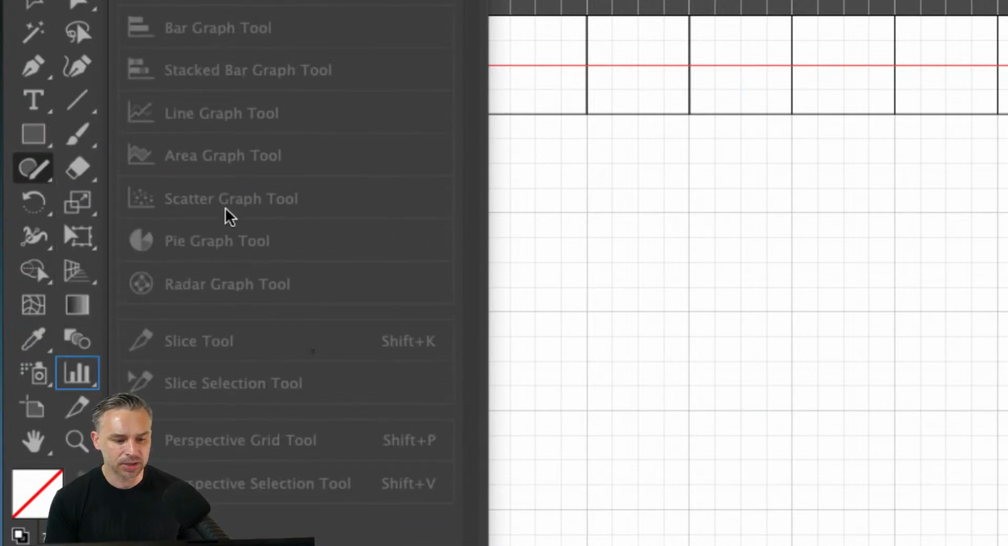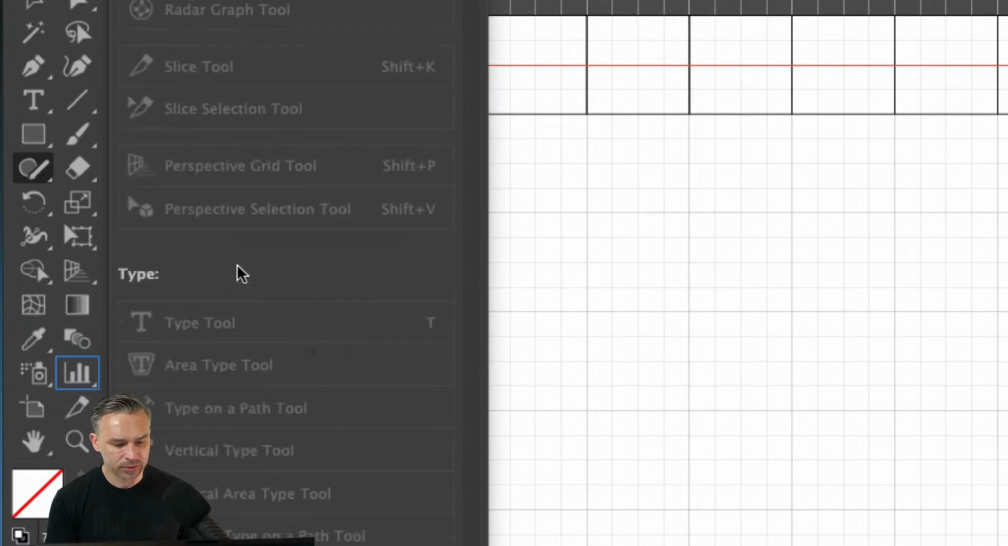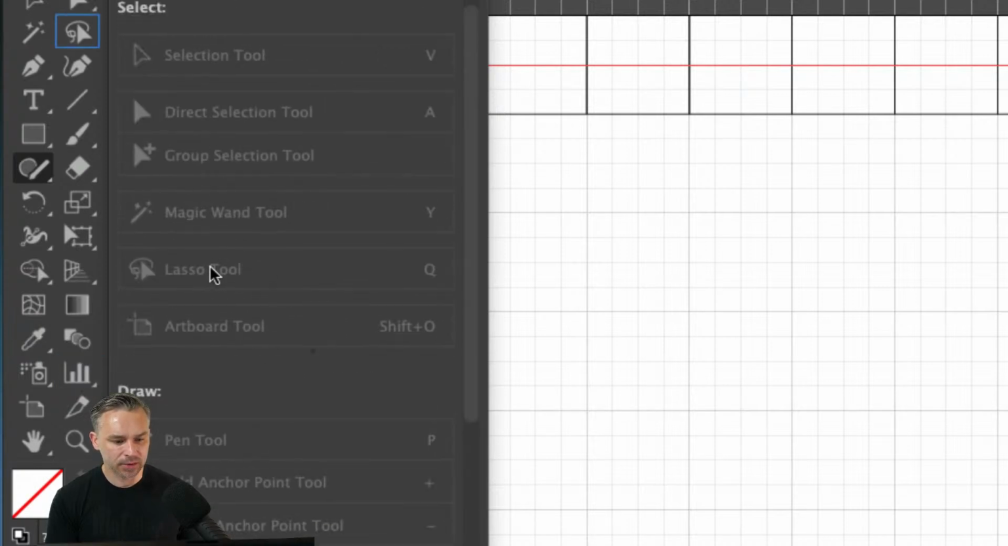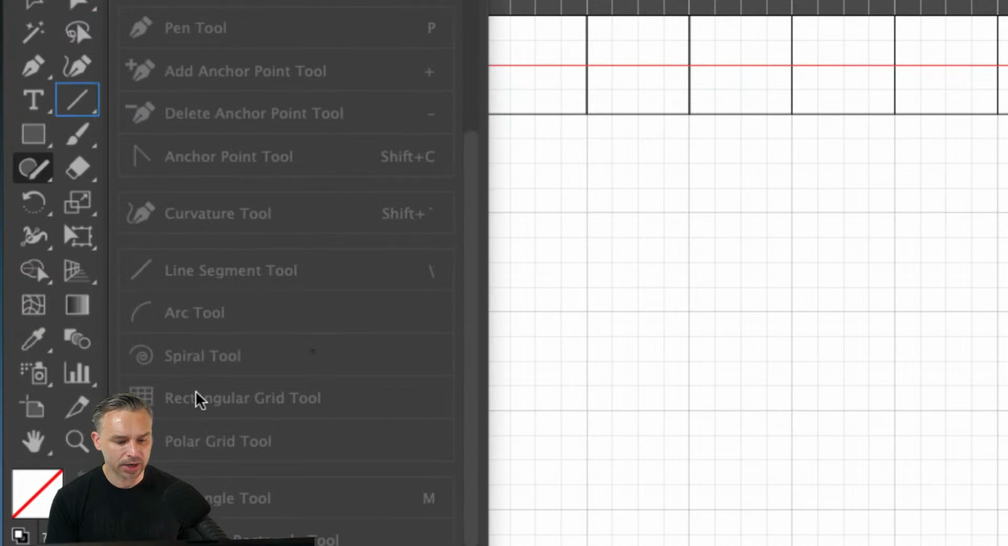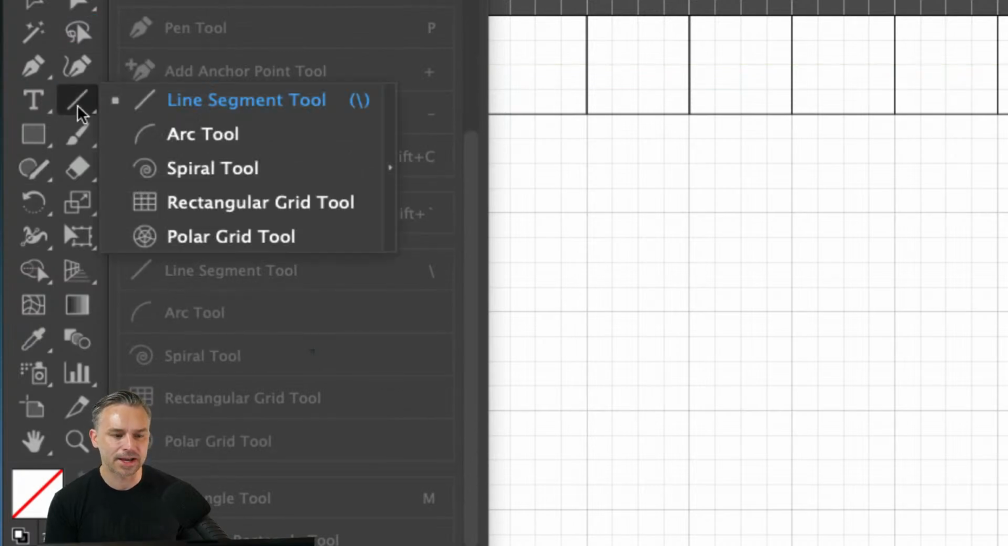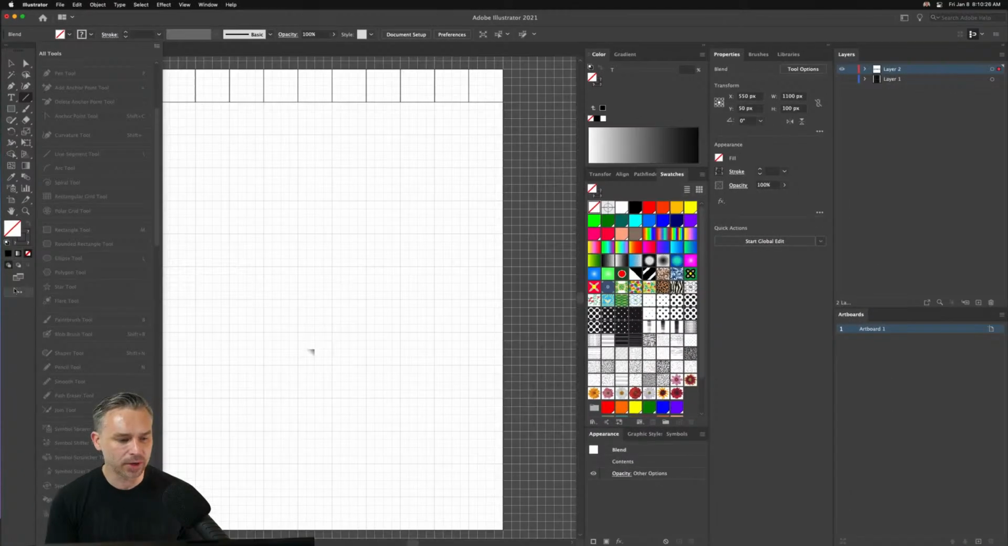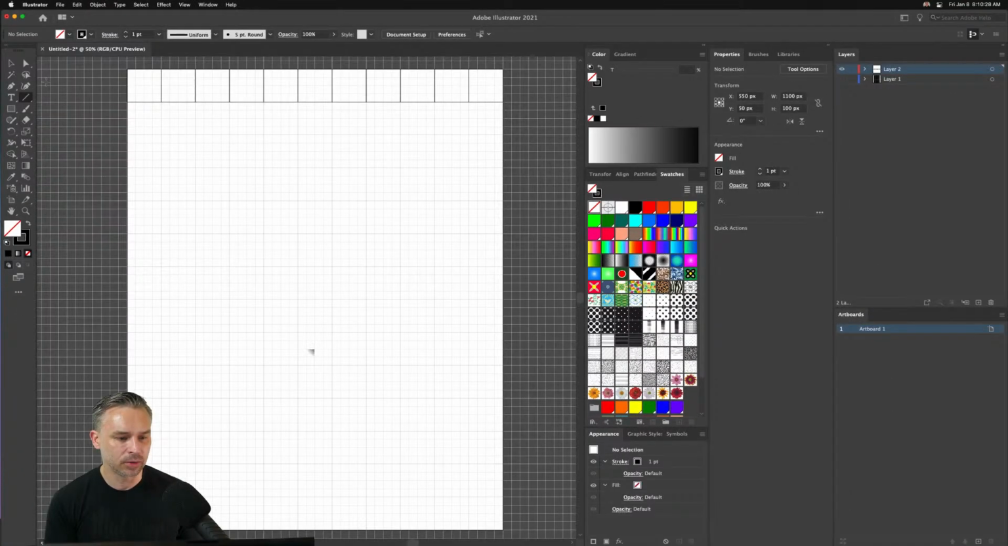Okay, so I can actually see right in here the number of tools that we have. So kind of going from the top, we can go into drawing. Here we are, rectangular grid, right? The line segment tool, that's where it is. So that's just another way to find tools if you want. So let's hide that. Let's go in here. Here's our rectangular grid tool.